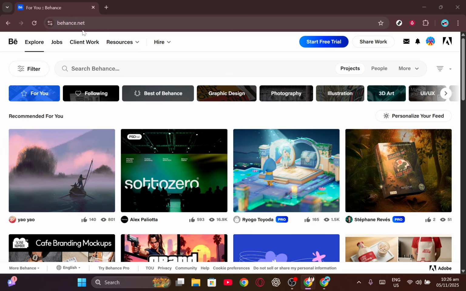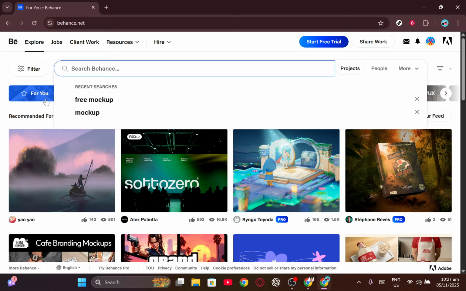Once you're on the home page, you'll find the site's interface sleek and user-friendly, created to allow easy access to what you're looking for. Now that you're on Behance, look for the search bar. This is your gateway to unearthing the numerous free mockup resources available.